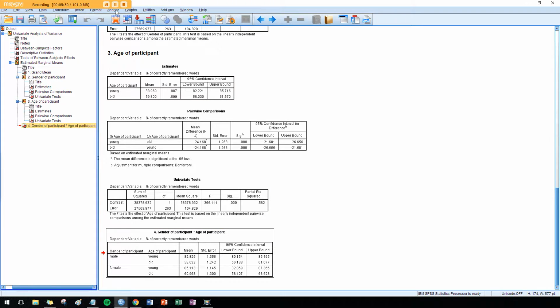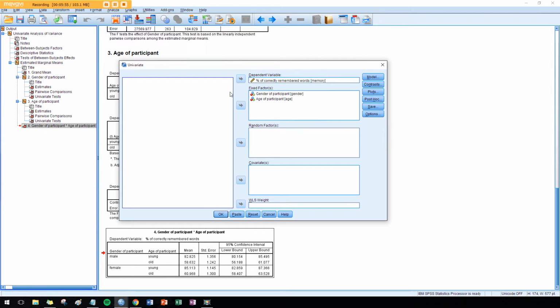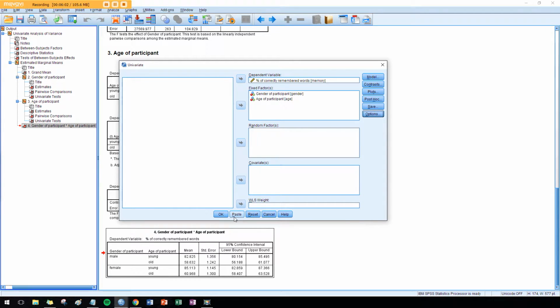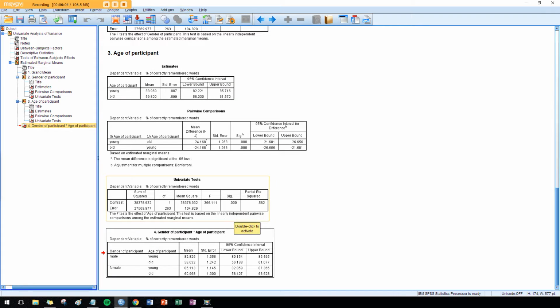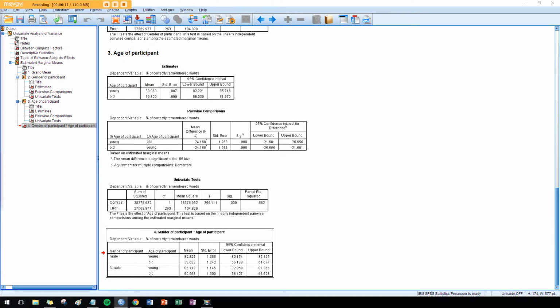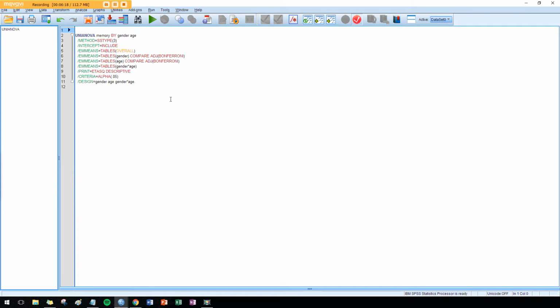To get that, we would run the analysis again, and it saved all of our settings from before. All of these are the same. But instead of clicking OK here, I can click Paste. So what you should get is a box that looks like this. This is called your syntax. Alright, so here you can manipulate what you get in your output.